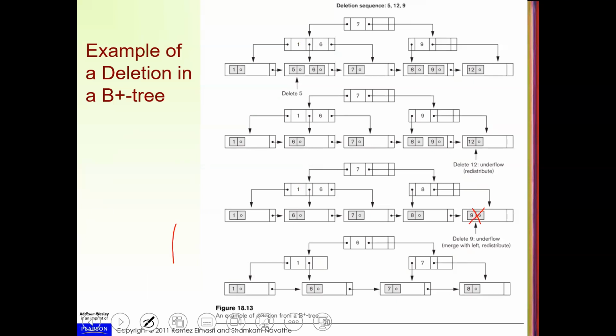So when we delete this 9, what will happen? This will become empty, but it cannot borrow. So we have to merge this and this. When we merge this and put it here, we have to redistribute, because this root node is going to help in the redistribution. So what will happen? 6 will go here, and 7 will come here. So you see, 6 is here and 7 is here, and then 7 has the left child as 7 itself and the right child as 8. Now this becomes the proper distribution.